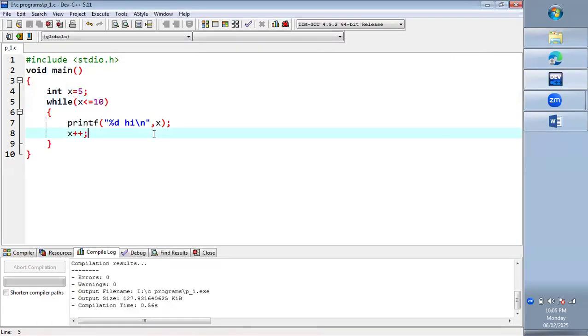So this way we can make use of the while loop for executing the same statement again and again in a C program.